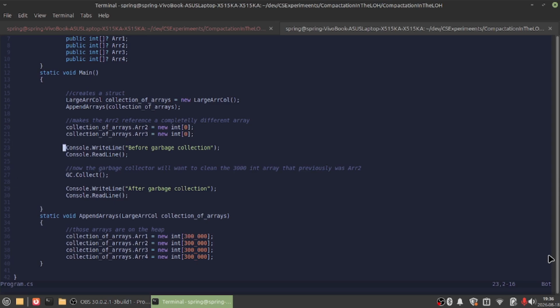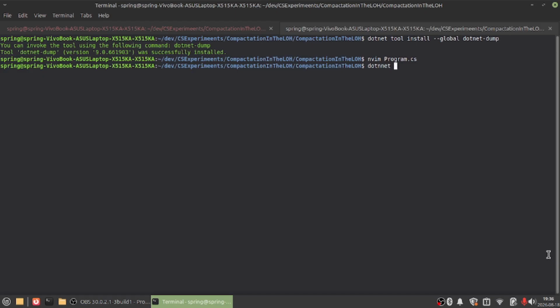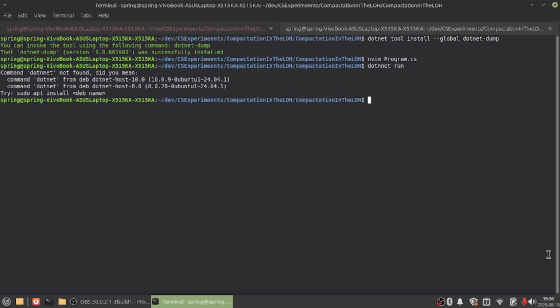My program has this Console.WriteLine and the ReadLine, which waits for input. And yeah, we're just going to run this program, and we're going to test this operation of the garbage collector. Okay, so our program is running right now, and it's on the garbage collection input, and it's right now that we're going to use dotnet-dump to analyze how the heap memory looks right now. So let's go to another window.